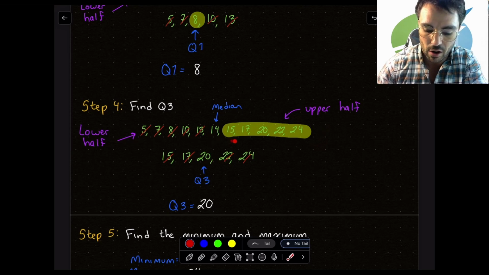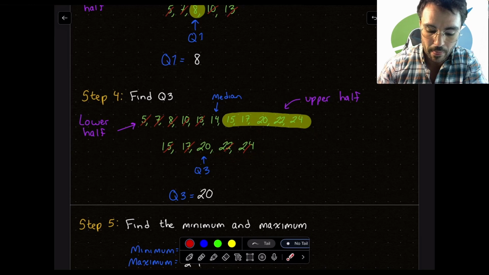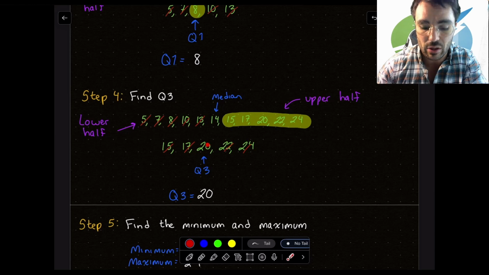Again, the median is the cutoff. The upper half is 15 through 24 here. I rewrite them there. And we have 2 to the left, 20, 2 to the right of 20. 20 is right smack in the middle. 20 is our quartile 3.